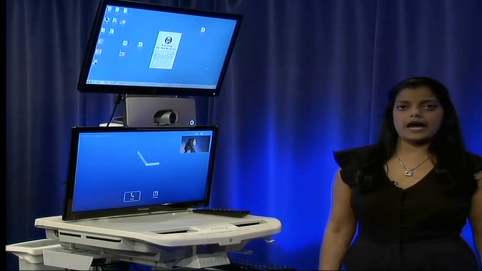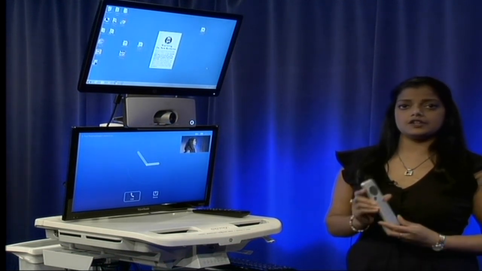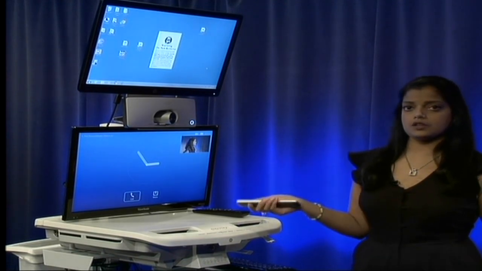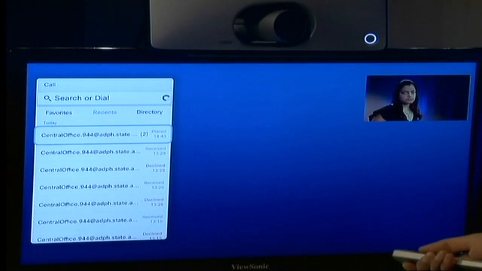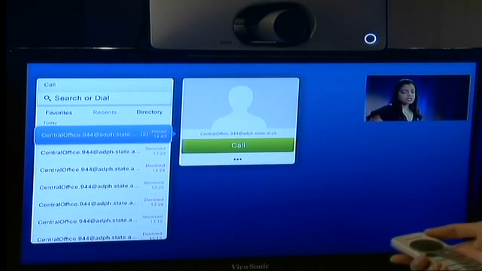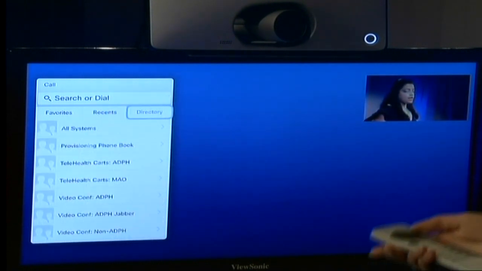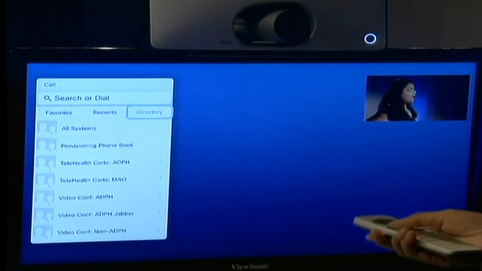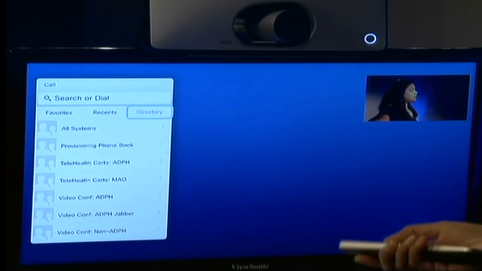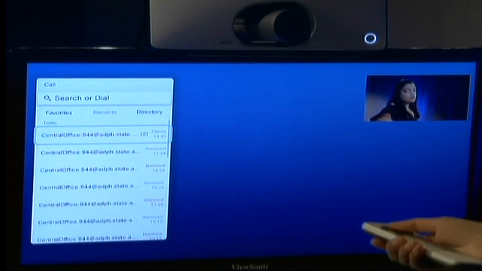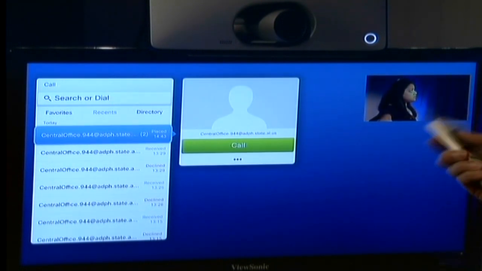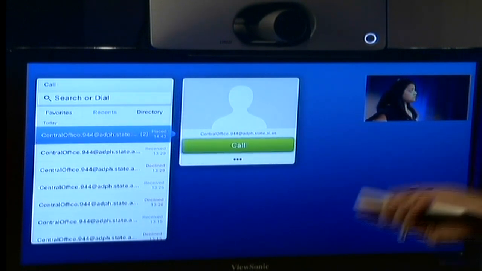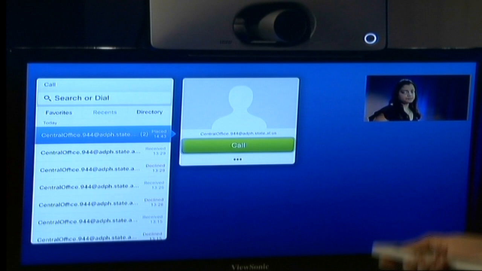We are now going to learn how to make a video conferencing call using the telehealth cart. Take your silver remote and point it towards the lower monitor and press the call icon selected. Then you will see a directory. Use the up arrow and right arrow to get to the directory, and use the down arrow to scroll to see your designated location. Once you find your designated location, use the middle button to select, and then select again to make the call.